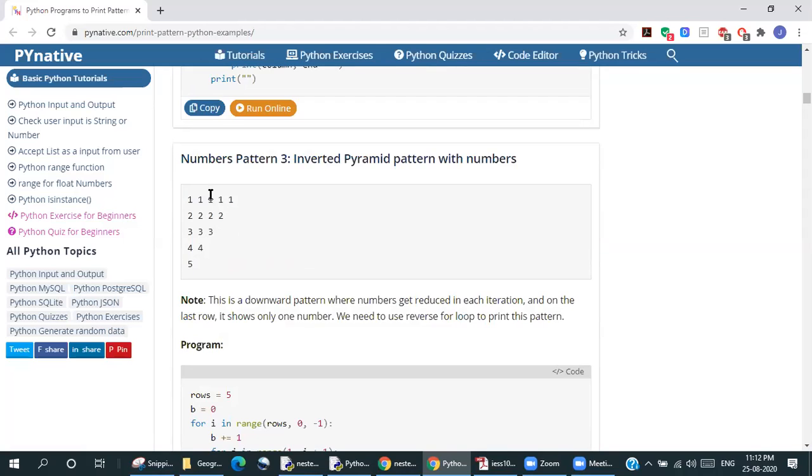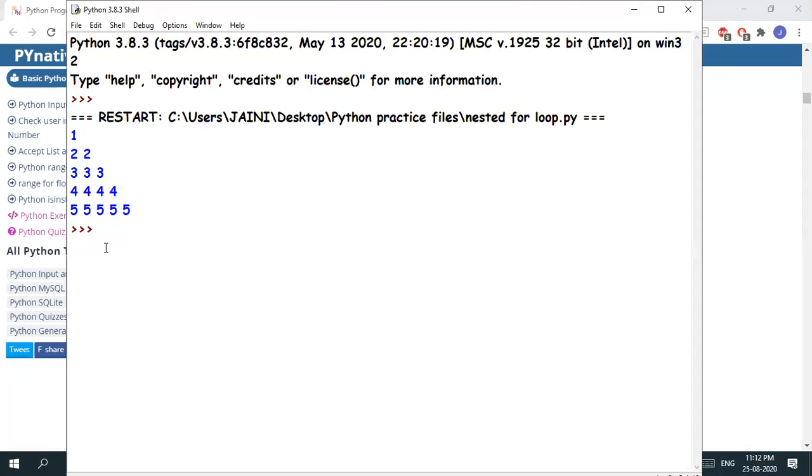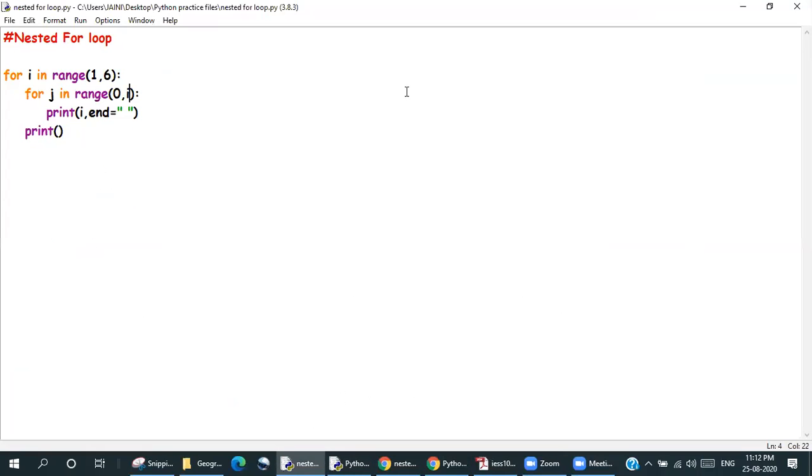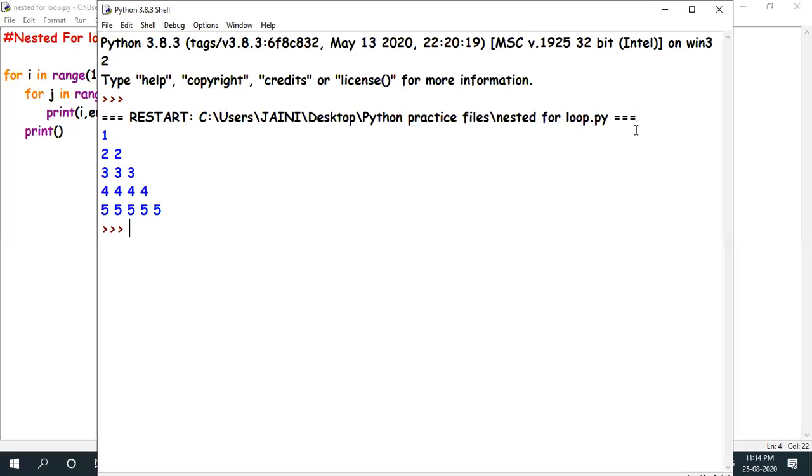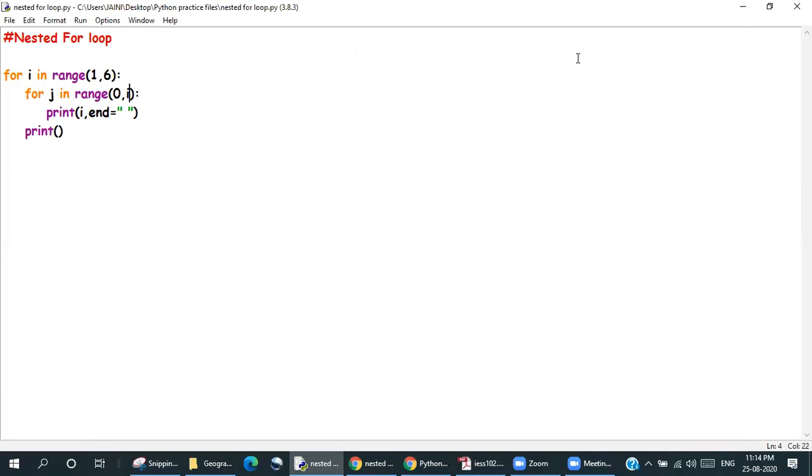Now, if you look at the reverse, okay, over here is the reverse. So in this, what happens is, how do we change this into reverse? Number one, my first loop, the outer loop will not change because I want the value of I to be from 1 to 6. The only difference is I want the value I, that is number one, that is the first one that we use. I want the number one to be printed 5 times or 6 times.